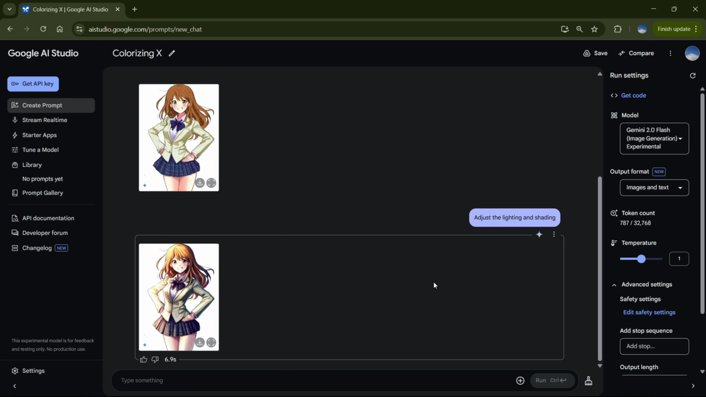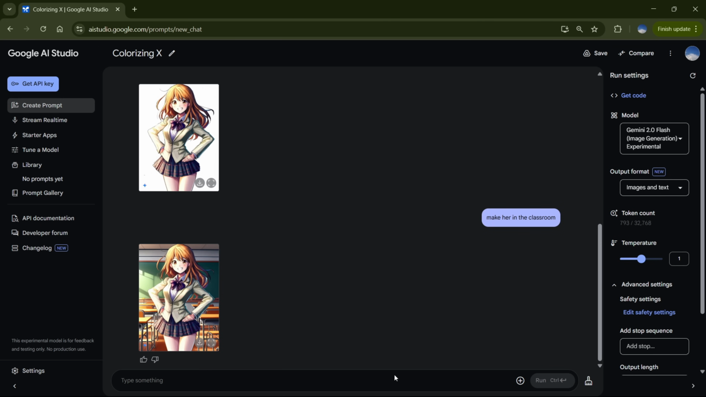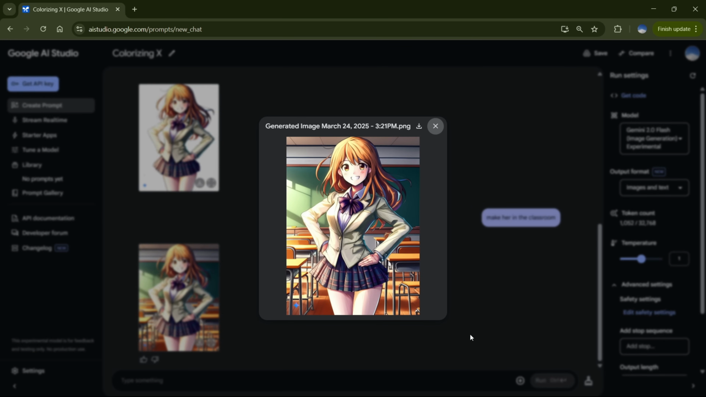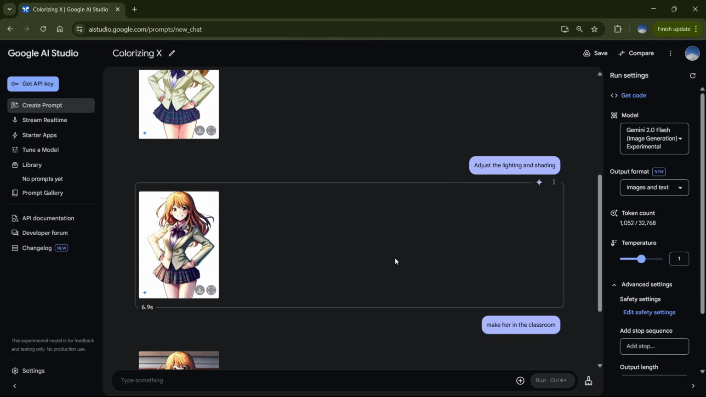Now, let's add a background too. I'll say, put her in a classroom. And bam! She's now chilling in a classroom. This tool is ridiculous, from a basic sketch to a fully rendered scene in literally under a minute. It's almost unfair how easy this is.